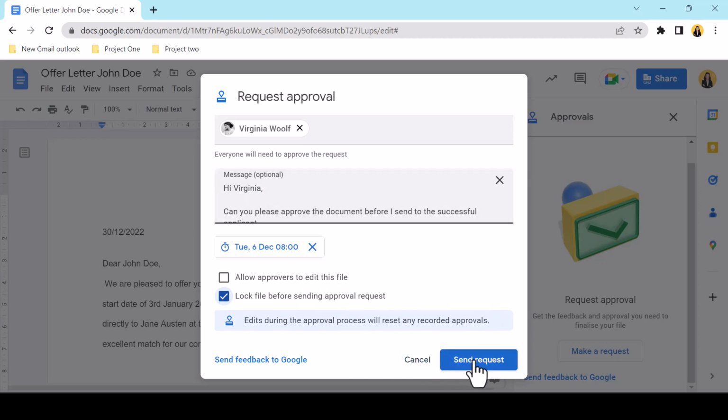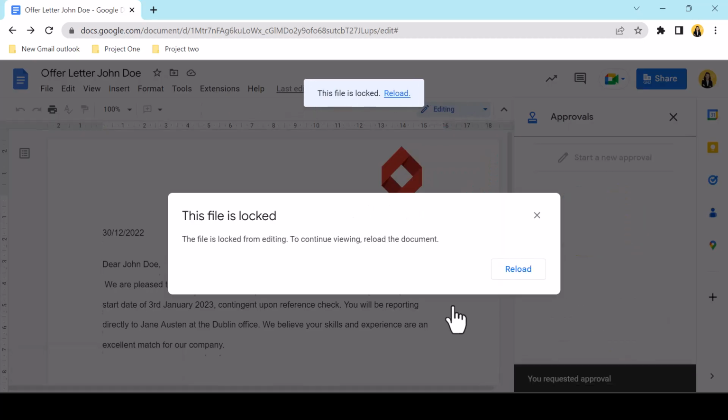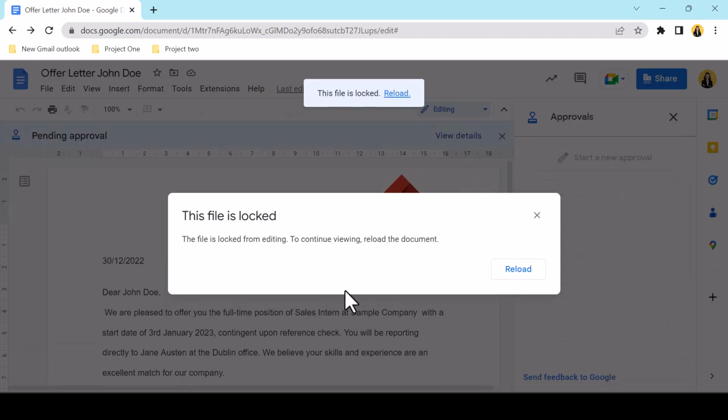When you click Send Request, this will be emailed to your approver or approver group. If the approver does not have access to the Google file, the system will offer you the opportunity to grant access to that contributor at an appropriate level.